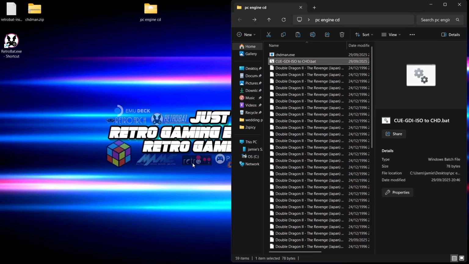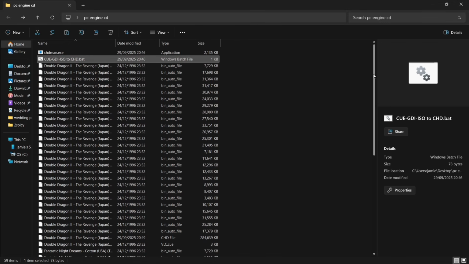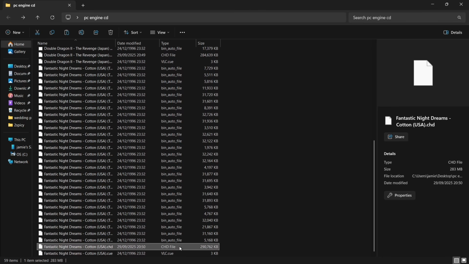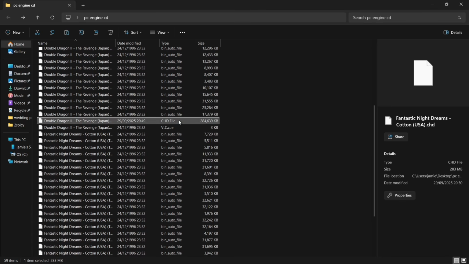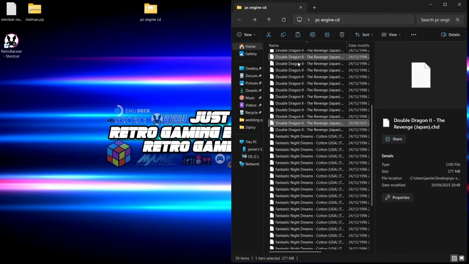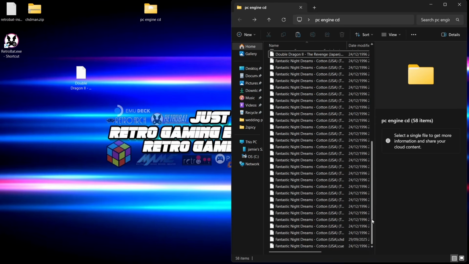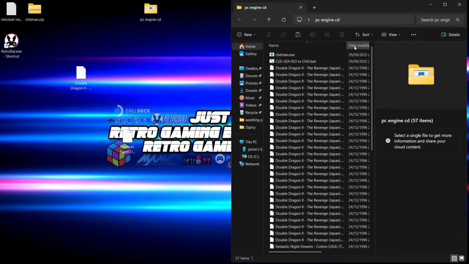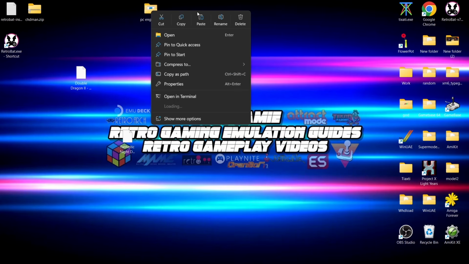Okay, so the terminal has closed down automatically, and we should now see two CHD files of both of those games. So we've got one just here, which we can see at the bottom there, CHD, and we've also got Double Dragon 2 CHD. So what we need to do is just drag and drop both of these CHD files of the games onto the desktop for now. And now that I've used this folder, we no longer need the program, and we no longer need the bin and cue file, so this folder can just be deleted.